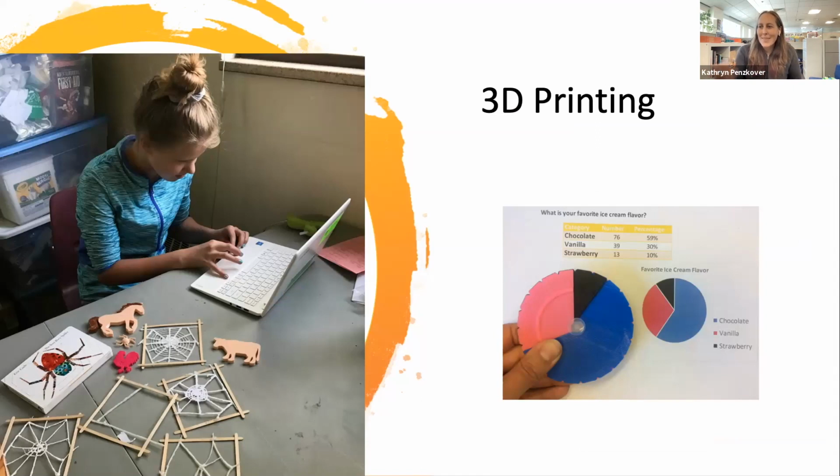But you see one of our students designing there a book, The Very Busy Spider, and she has some 3D printed materials, some craft materials. She used a 3D printing pen. On the horse there, she actually used a 3D printing pen to augment the 3D print of the horse so she could accent the mane and the tail, which is pretty fun.